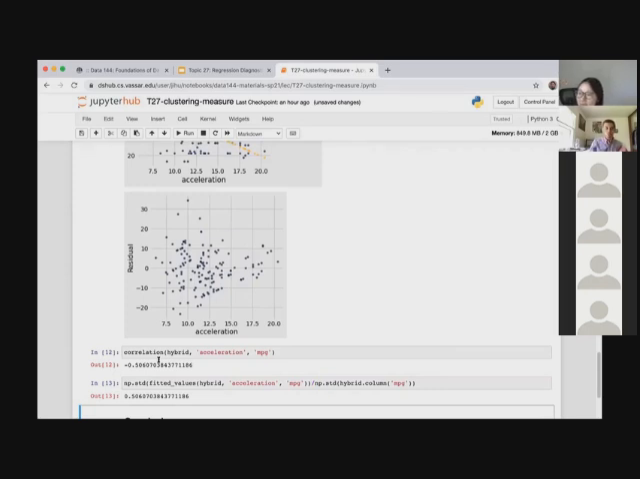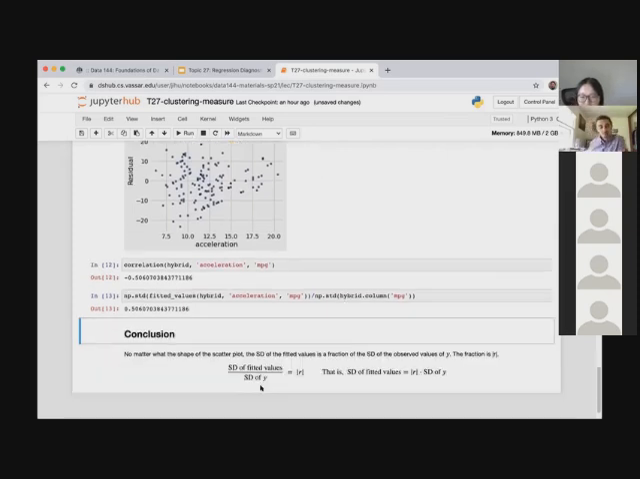Earlier there was a little bit of discrepancy, I think in the 20th decimal point, but this one, they're exactly the same. So the conclusion we're trying to show you here, maybe you can buy this idea first and then ask me questions of why later: no matter what the shape of the scatter plot, the standard deviation of the fitted values is a fraction of the standard deviation of the observed values.